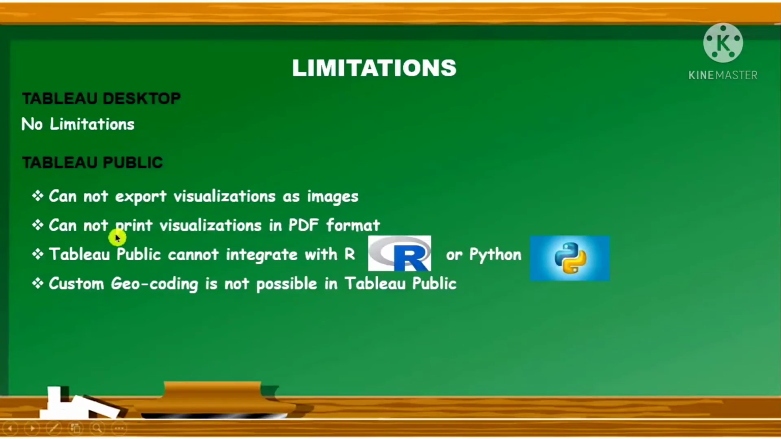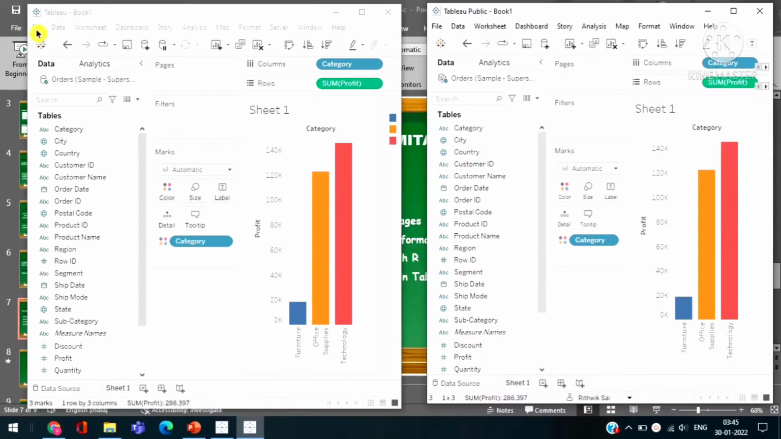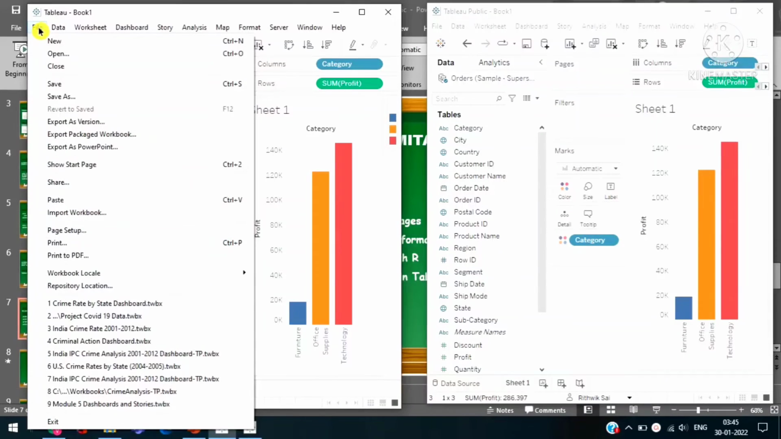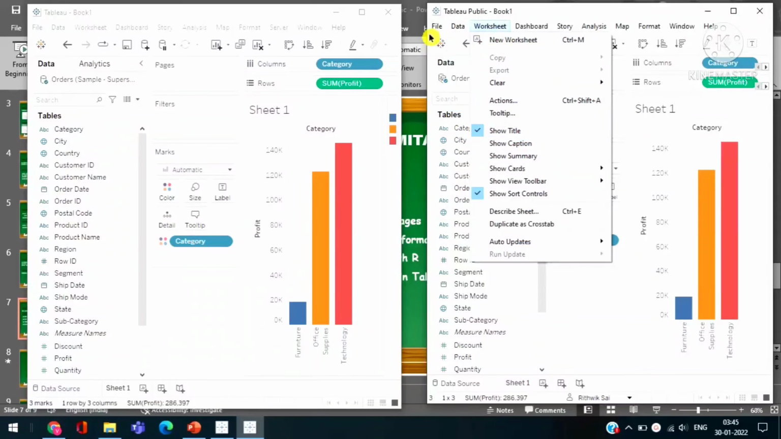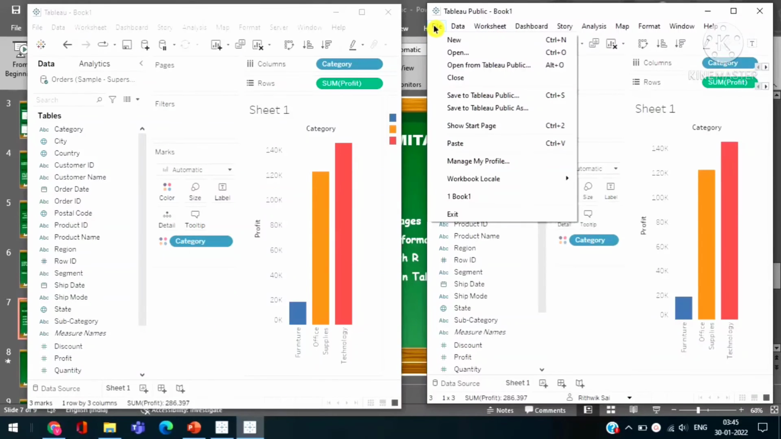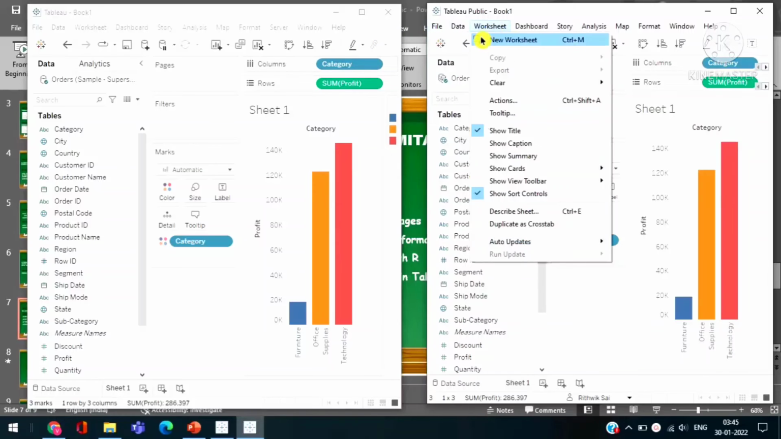The next limitation is that you cannot print visualizations in PDF format. Suppose you go to Tableau Desktop, here you can see Print to PDF is there. If you want to print the whole workbook in PDF format, you can print it. In Tableau Desktop, you have that option. Whereas in Tableau Public, if you check, you don't have that option. So it is not possible in Tableau Public to print the Tableau workbook in PDF format. So this is one of the limitations given to Tableau Public.